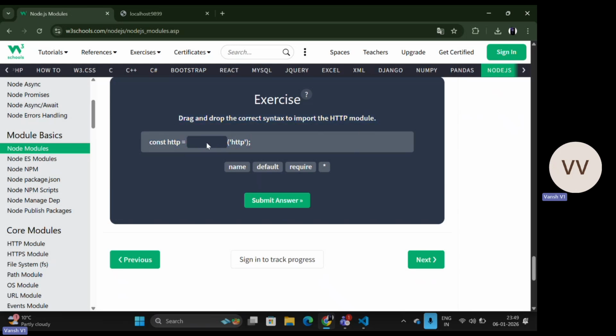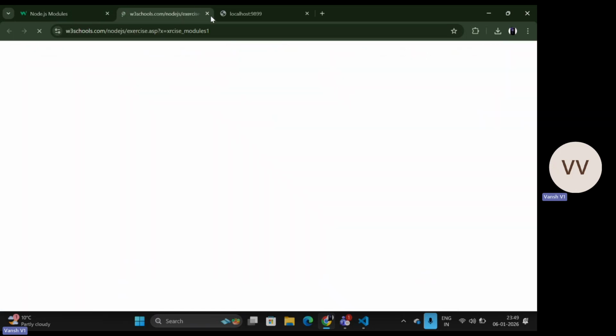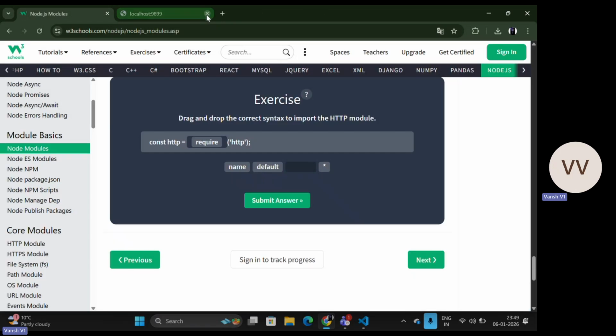Just give me an idea about how we can execute this. Const http equals to, for importing, what do we have to use: import, default or asterisk? We have to use require. So const http equals require http. Let's check whether it is a correct or wrong answer. Correct answer.